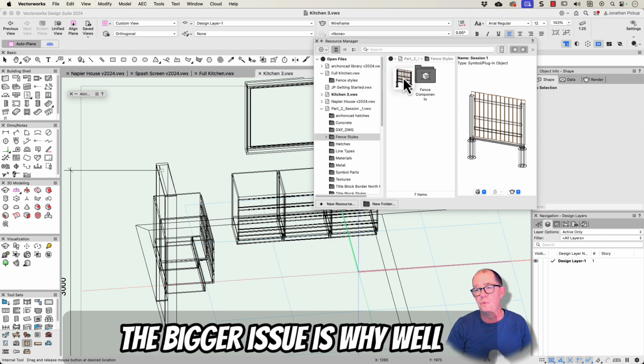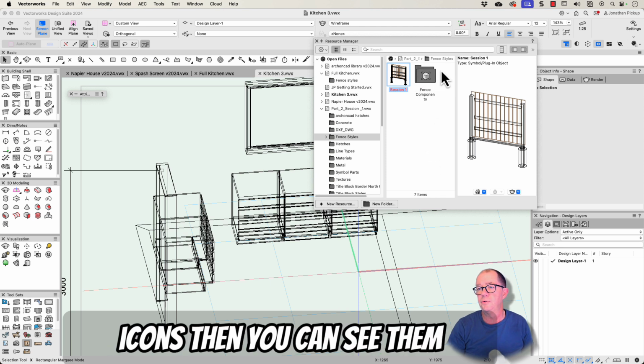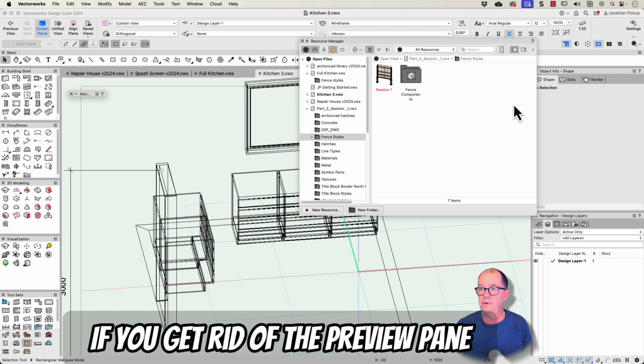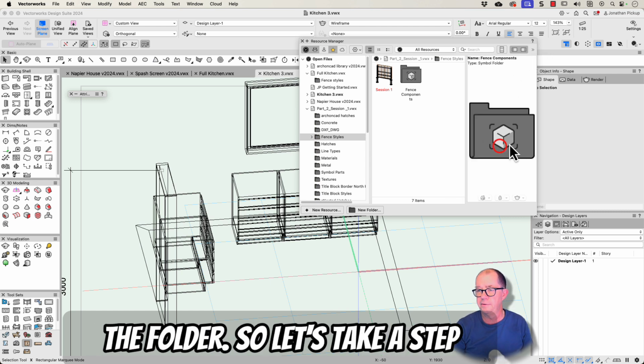And the big issue is why? Well, what's going wrong with that? If you have your view set to icons, then you can see them easily. If you get rid of the preview pane, then you can't see the icon for the folder.